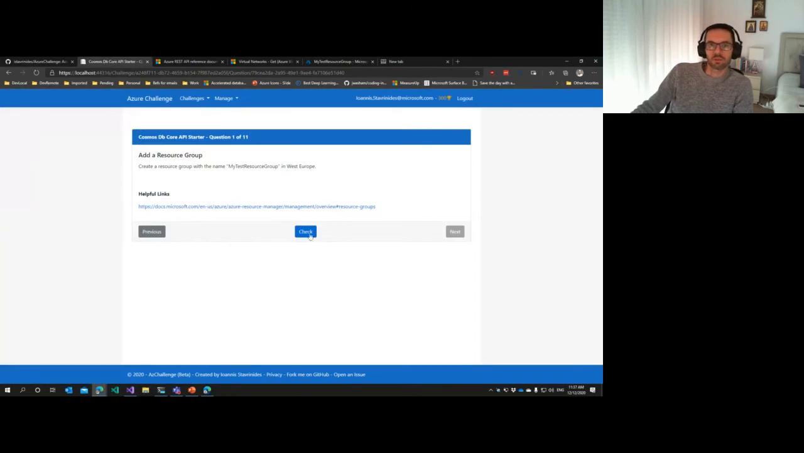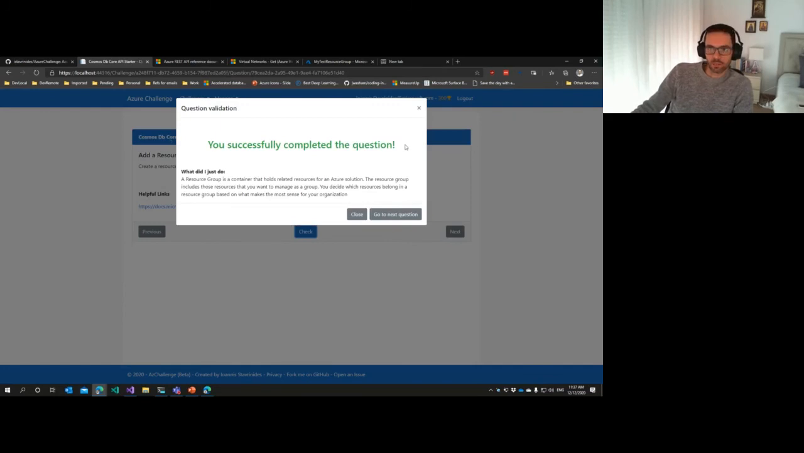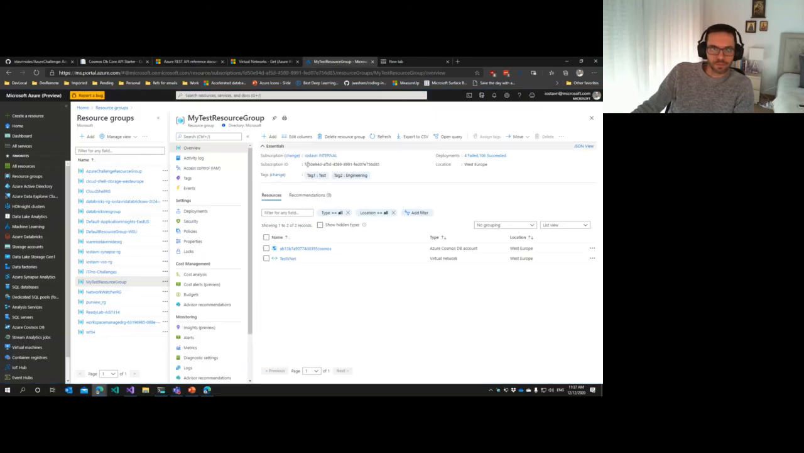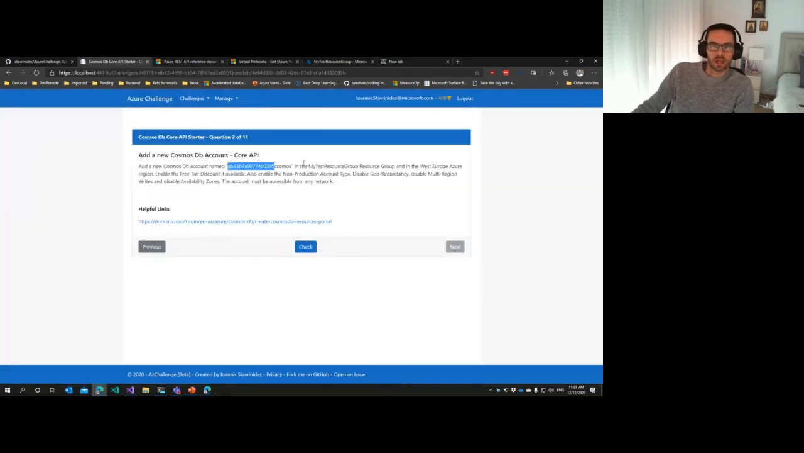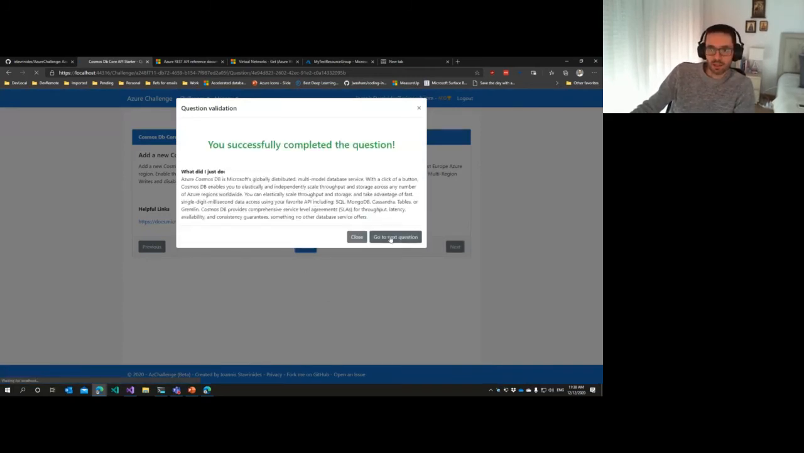So chances are if I do check, it's going to say all good. Yep, successfully completed, shows us the justification, and I can go to the next question. Now it asks us to create a new Cosmos DB account. This is the hash value that I was mentioning before. As you see, I already created one because this takes about 10 to 15 minutes. It says West Europe, enable the free tier discount if it's available, enable non-production, disable geo-redundancy. So it gives you a bunch of options that it actually checks if you've done it or not. So again, I click check, and this happens.